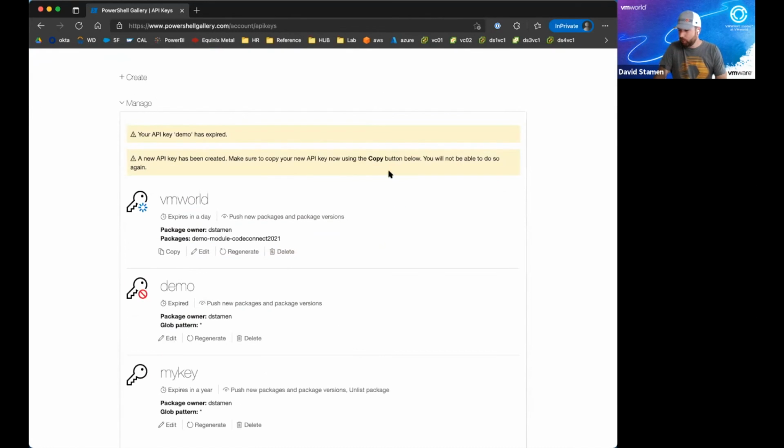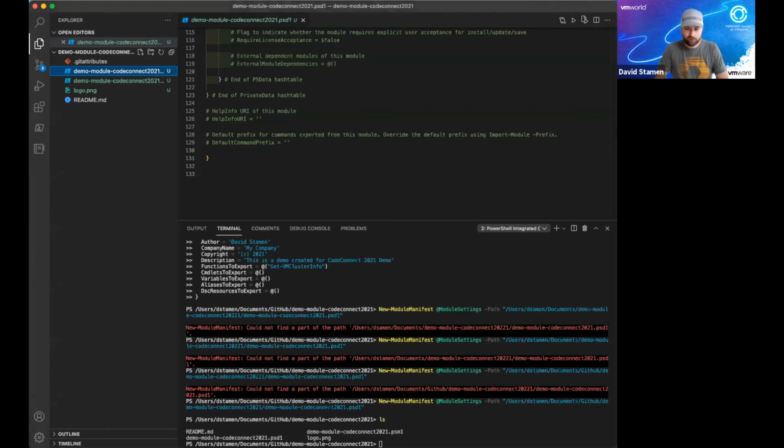And so again, when you do it, you need to make sure you're copying your key because you're only going to be able to do that once. If you want to reuse that key, you either need to regenerate it or delete it. And so now, once that is done, all right, we are going to actually publish our module.